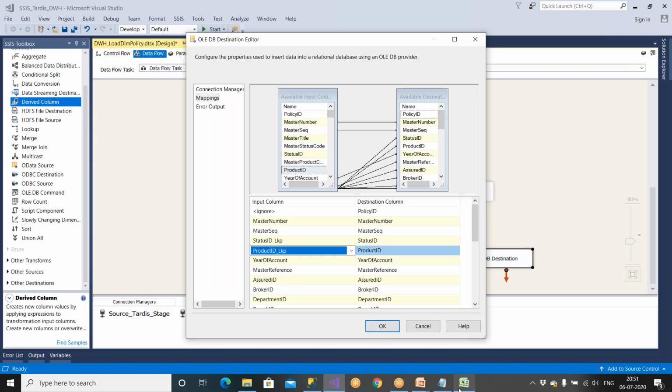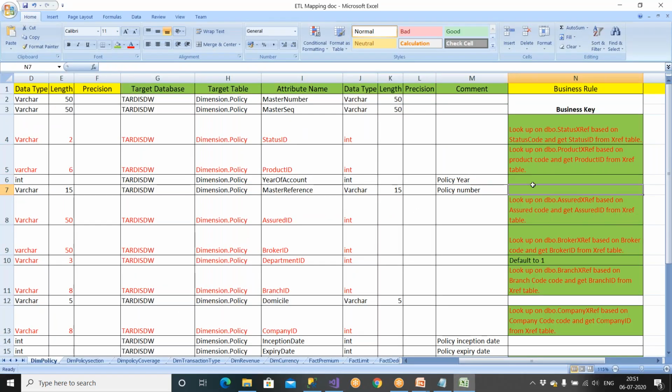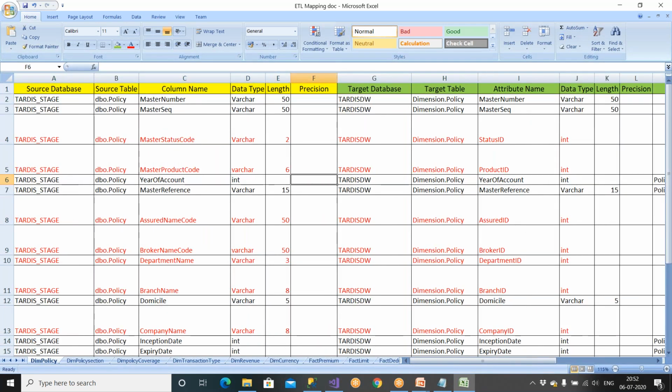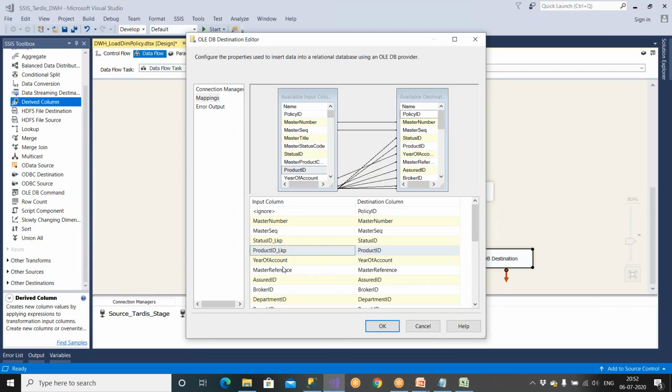Year of account as it is, because year of account. So now you see this one I have given lookups. You can say year of account is mapped to year of account. You can see that clearly. Now master reference number is mapped to master reference number. Like that you need to map.